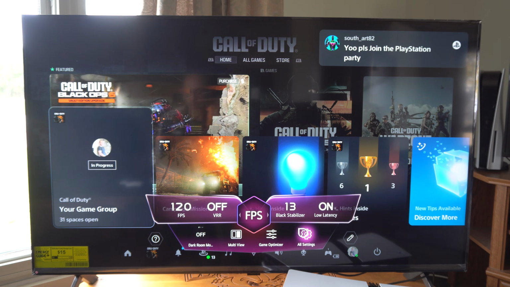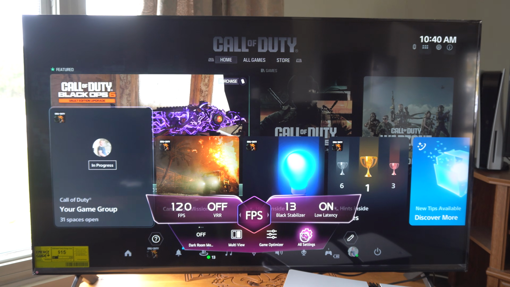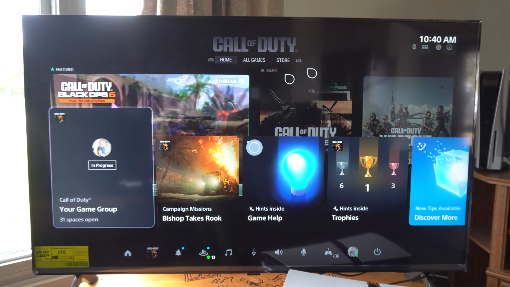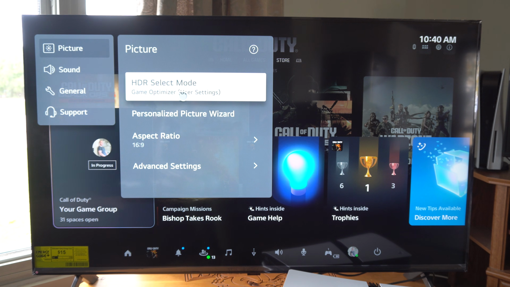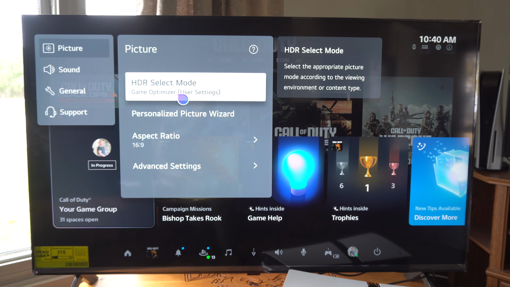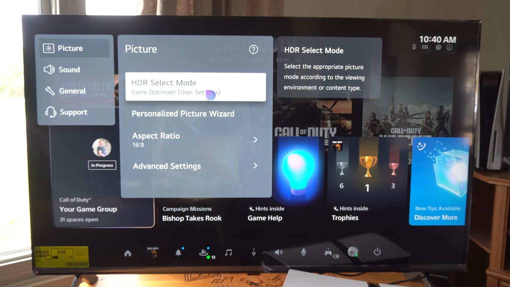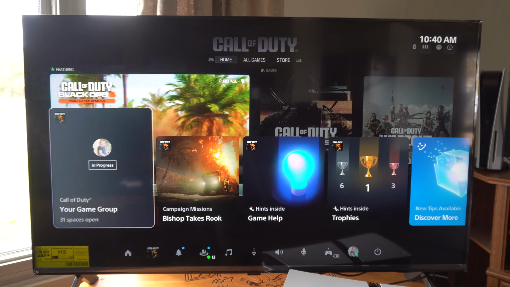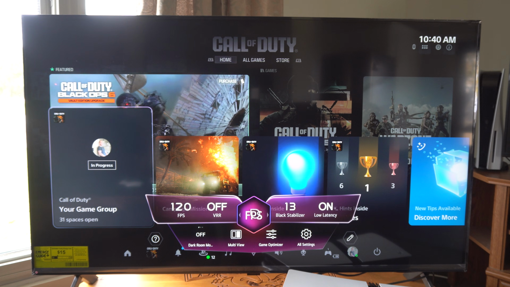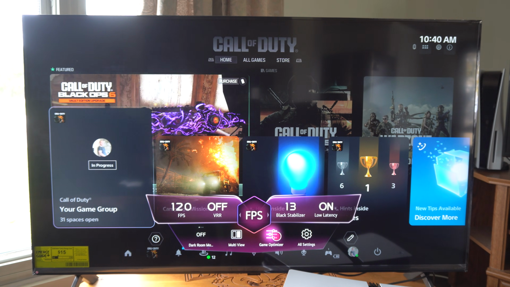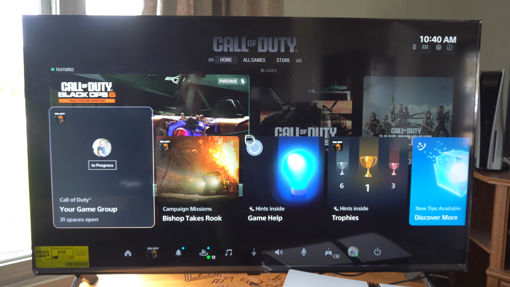Now we can go on over to the all settings right here. And if it's not turned on, we want to look for something called HDR Select Mode Game Optimizer and just select this under the picture settings to go ahead and get that. Otherwise, you won't see your FPS when you press the settings options. So just open this up and we go to Game Optimizer down here.